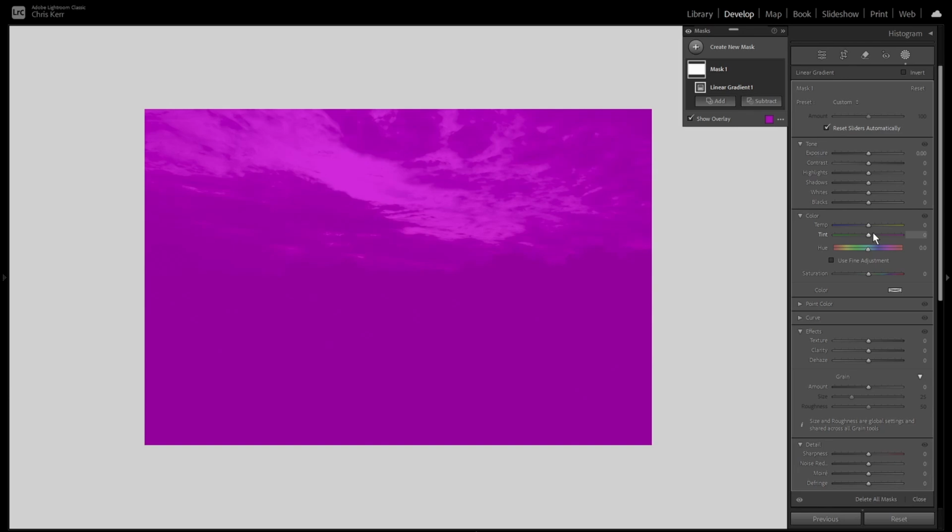And what if you'd maxed out a slider in the basic panel but you wanted to have a bigger adjustment? Well, again, this enables you to do that by going into a whole image mask and moving that slider further in the direction you want to go. There is actually a third reason, which I'll come to shortly.